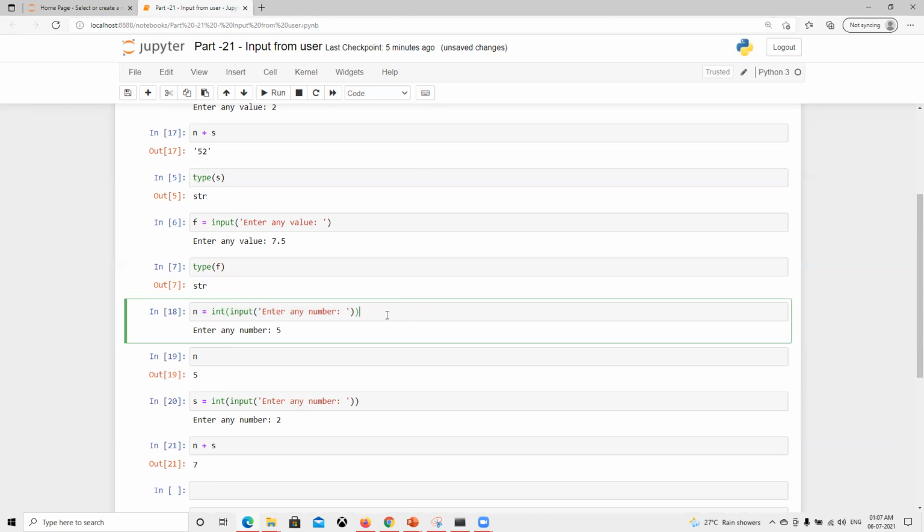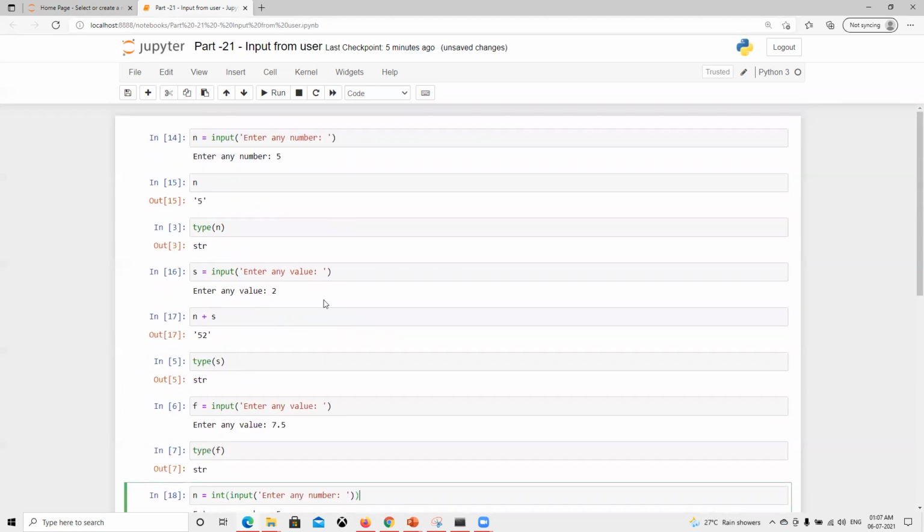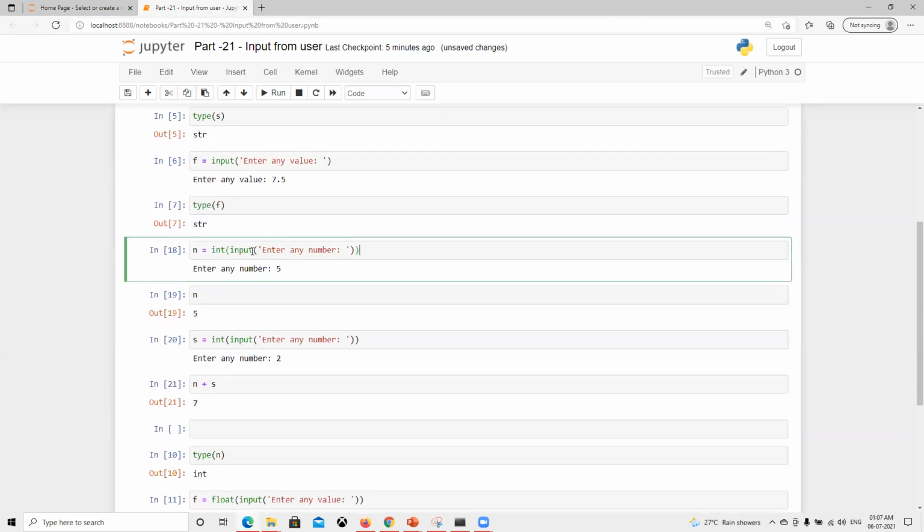So whenever we take input, we have to do validation, which we will learn later. And also we have to take care of the type, which type we need, or else our execution will not work. So I hope you like this video and you understand how to take input from the user and how to convert it into the respective data type so that we can work on it.